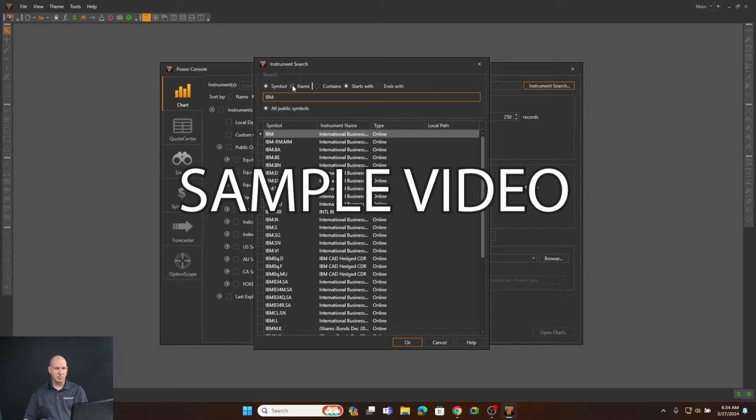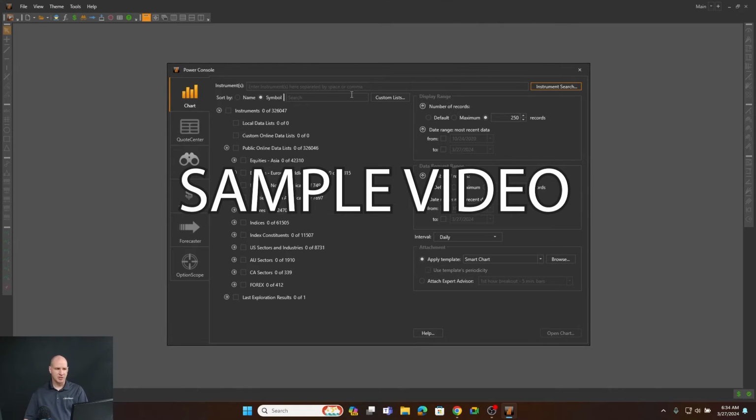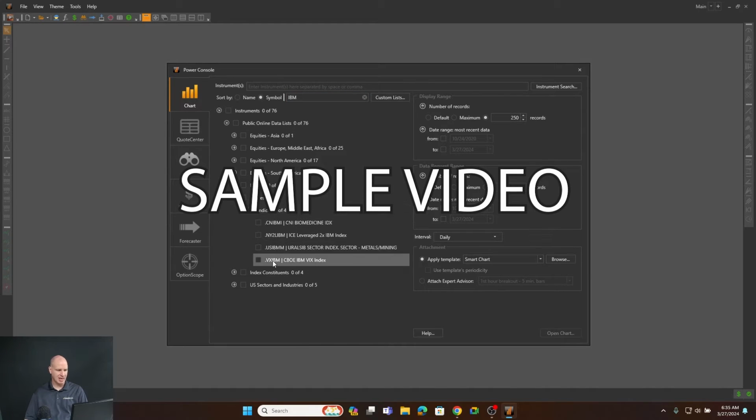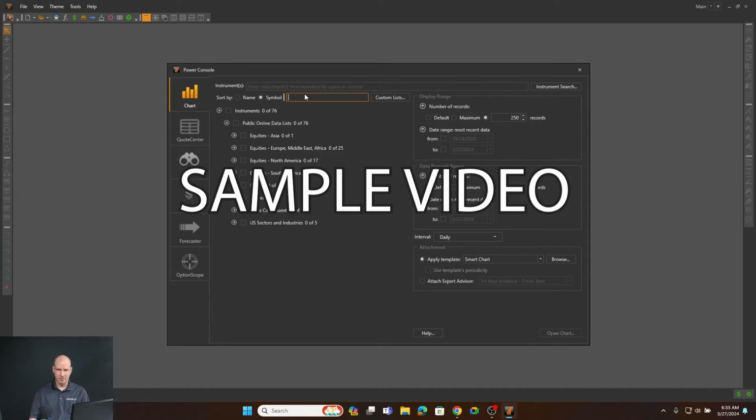Or you could search by name. So if I knew I was looking for International Business Machines, instead of IBM, I can switch it to name and search for that. And then I can say contains, starts with, or ends with as a search option. The other place you have search in here is right down here. Now this is so I can look through all the folders I have down here below. There's a lot of different folders and lists that you can get into. And I can search for any symbol there as well. And you'll see this list will get smaller because it's just showing me any folder that has IBM in it or something that contains IBM. Okay, so that's another way you can search for a symbol.